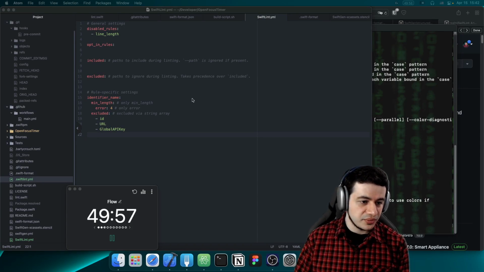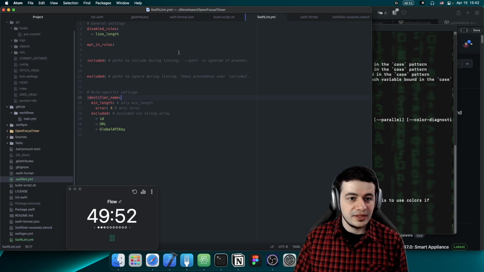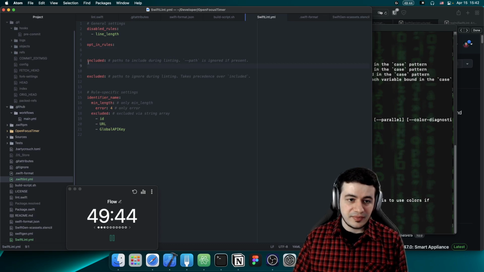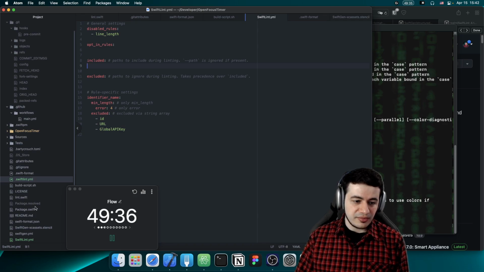Okay, let's continue with our SwiftLint configuration. And I want to actually opt into everything and then remove them step by step. Also, we need to specify the paths here. So let's start with the paths. I think we are going to search for the same paths like we do in our Swift format.